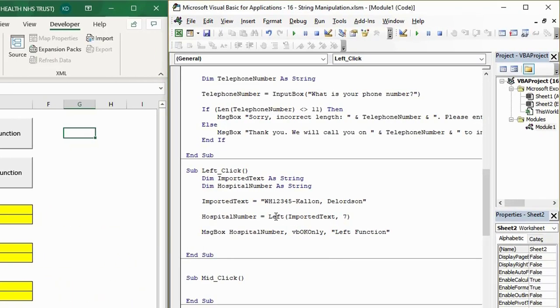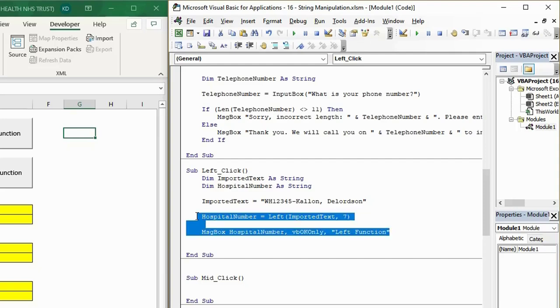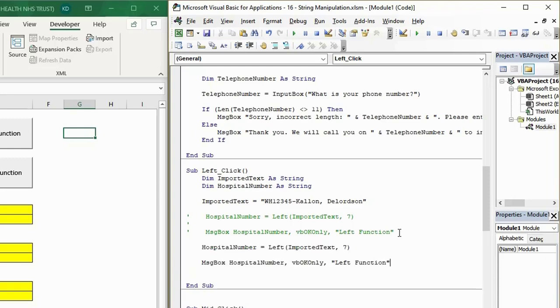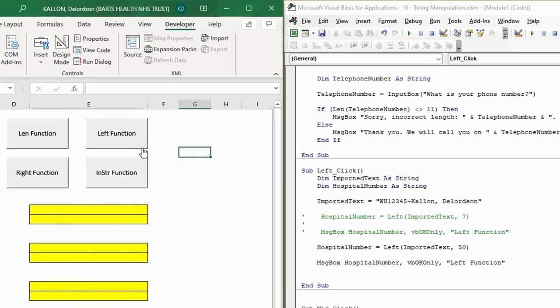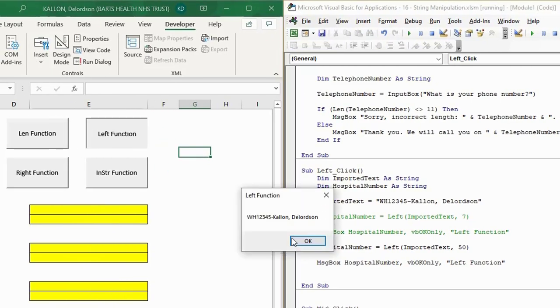So the important parts of the left function are the text you want to extract the data from and the number of characters you want to extract. If you were to use a number that was way larger than the length of your imported text, let's see what happens. It will extract everything in your text because 50 in this instance is longer than the length of the whole text.